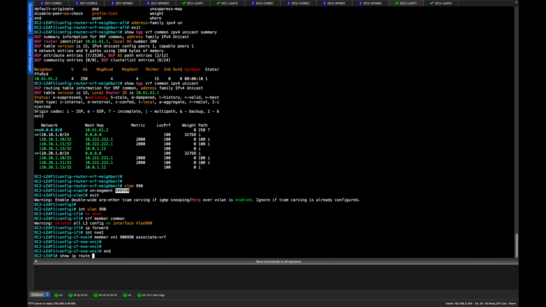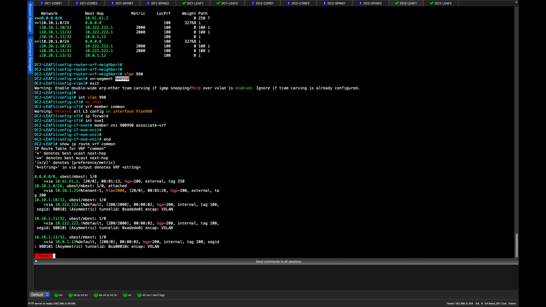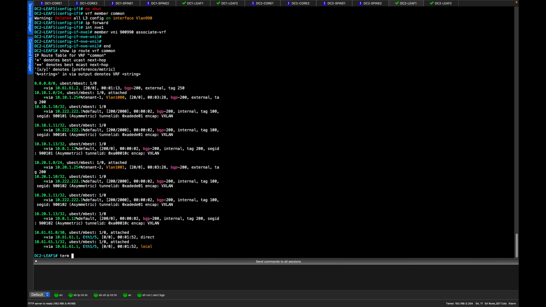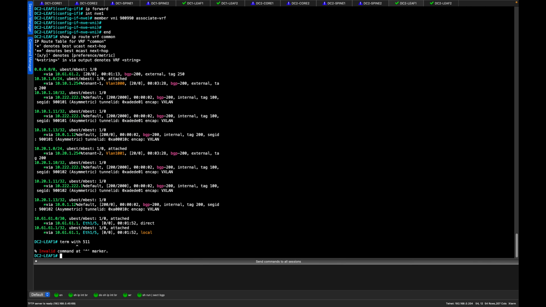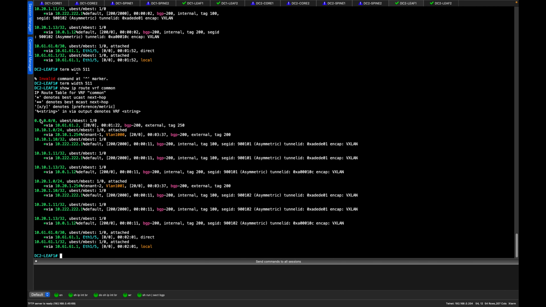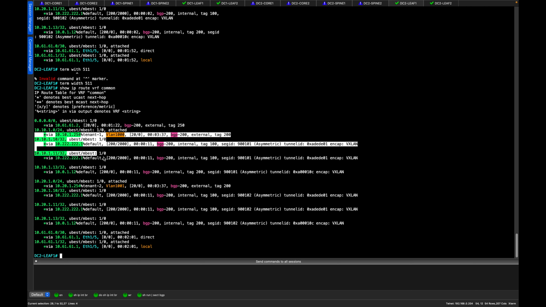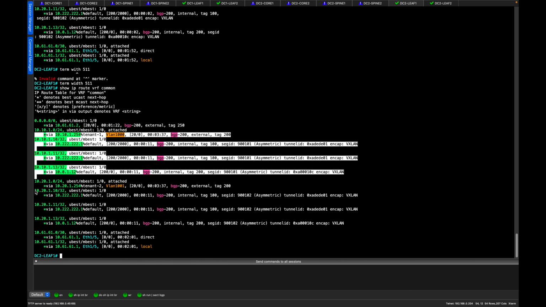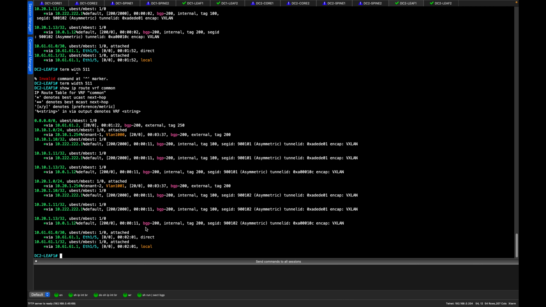So if we have a look, show IP route for the VRF of common. Make that a bit prettier. There we go. We'll see that in here we've got our default route, which has come from the firewall. We've got our /24s, so there and there. And then we've also got all of the /32 routes in there, which is what we wanted.